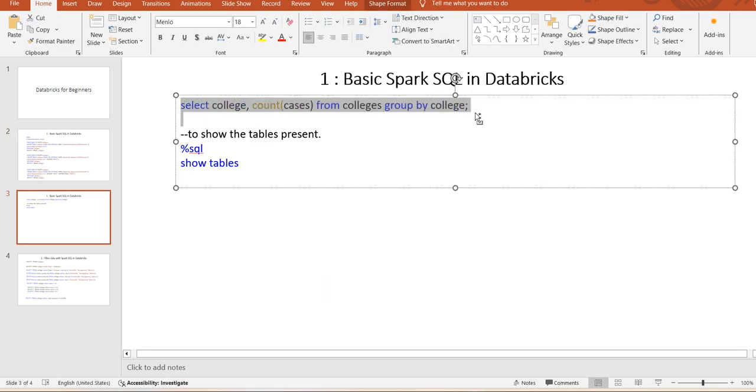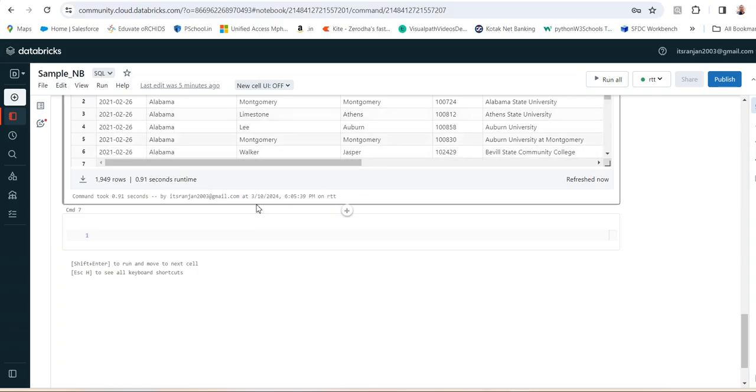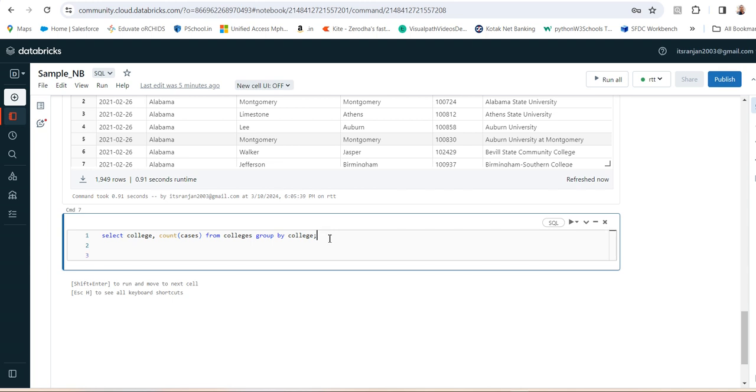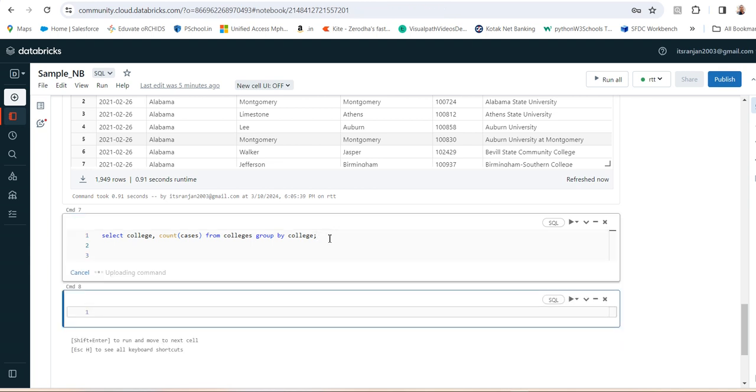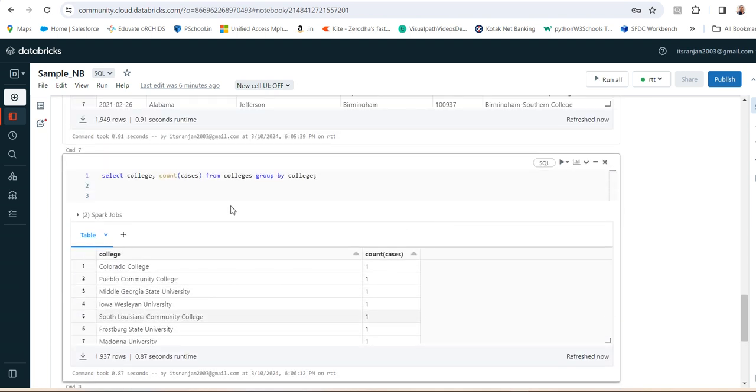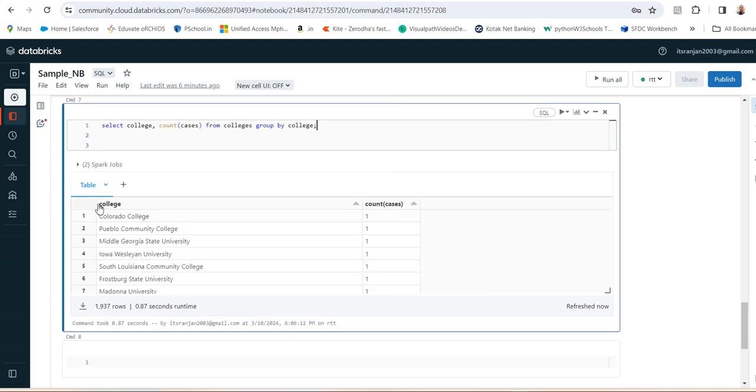Then I can use some other functions from SQL. Spark SQL is exactly similar to the normal ANSI SQL. If you want to use any other function, you can use it here. Like if I want to get the count, then I can use this query. Then we will get these values like this.